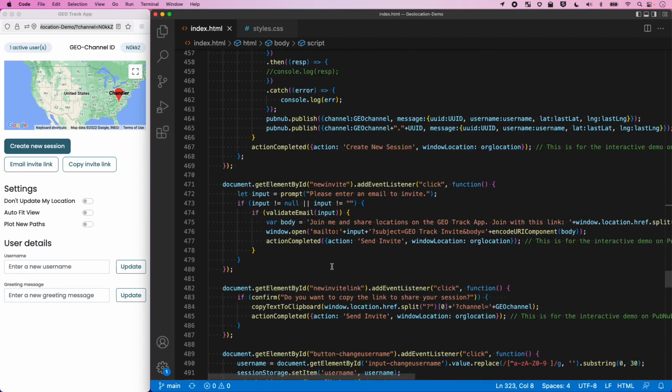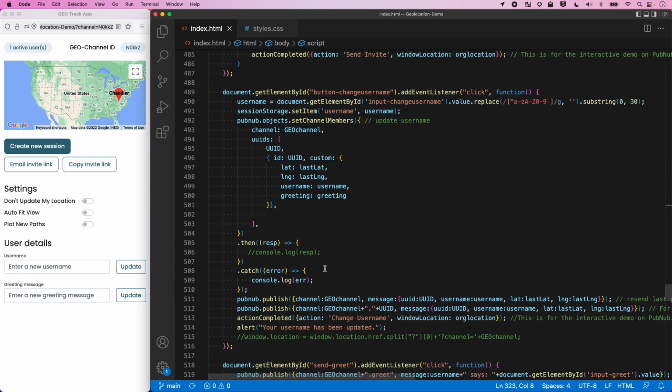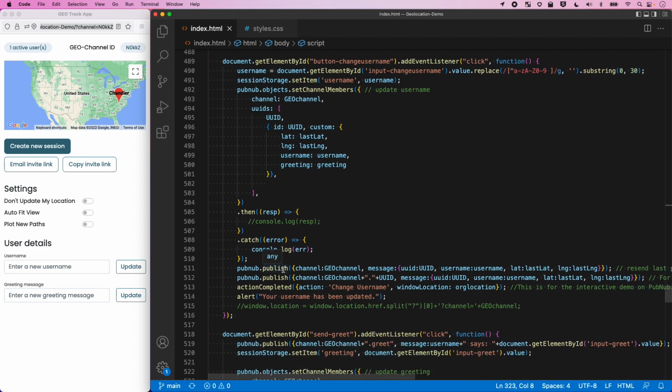The event listeners for our invite link buttons both work kind of similar. They're basically just sharing the window URL either by putting it in your clipboard or generating an email for you just to make it easier to share. Our change username button updates our local session storage, and it also updates our PubNub objects master user list with our new username. And then it publishes the latest lat long for that user to display on the map.